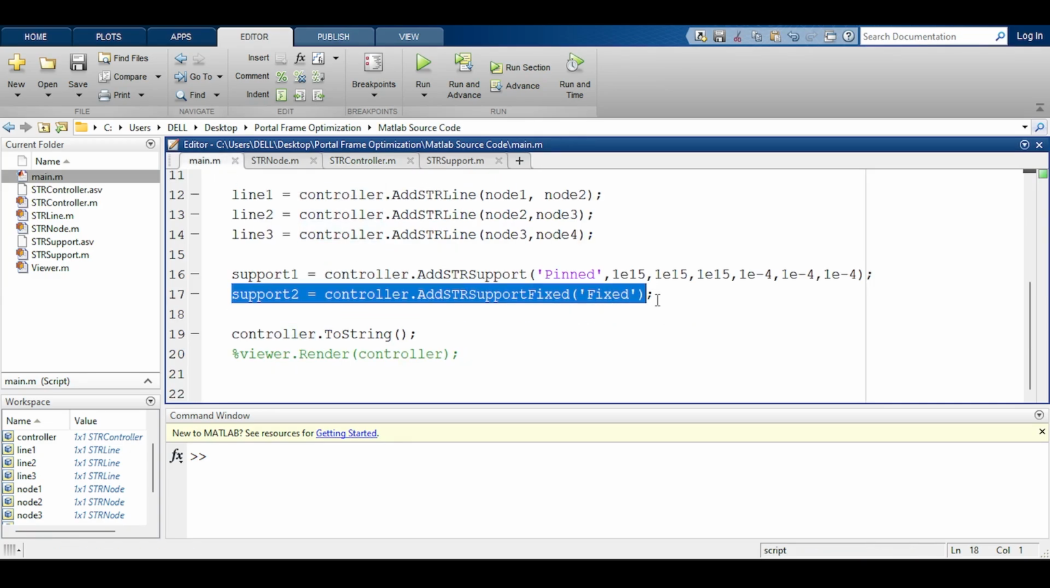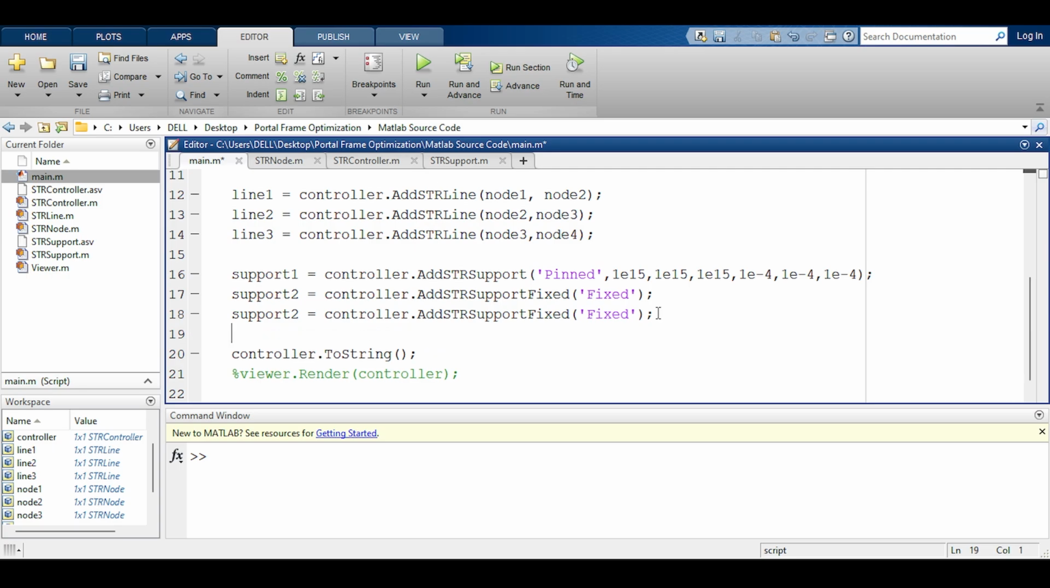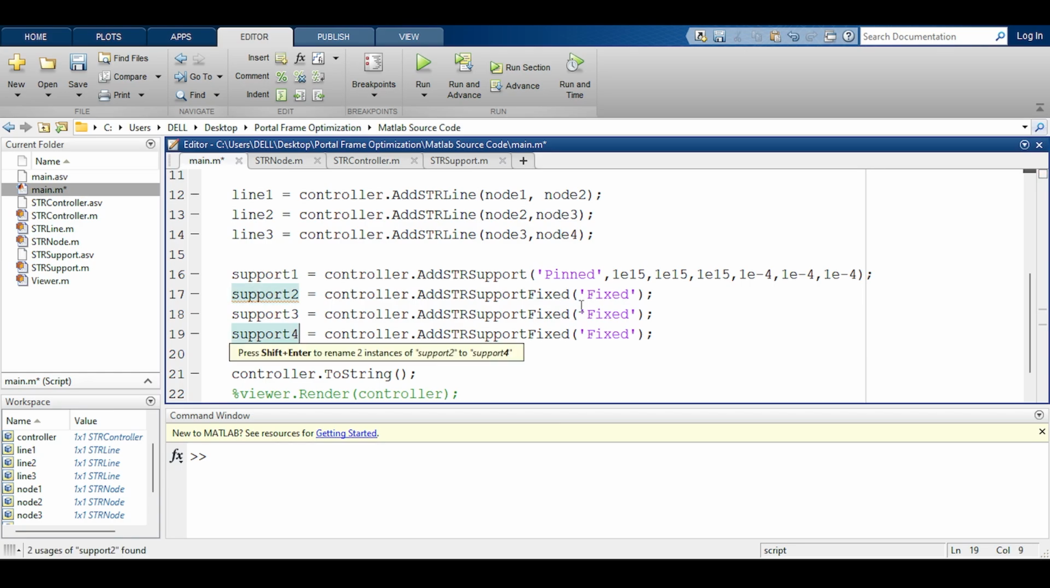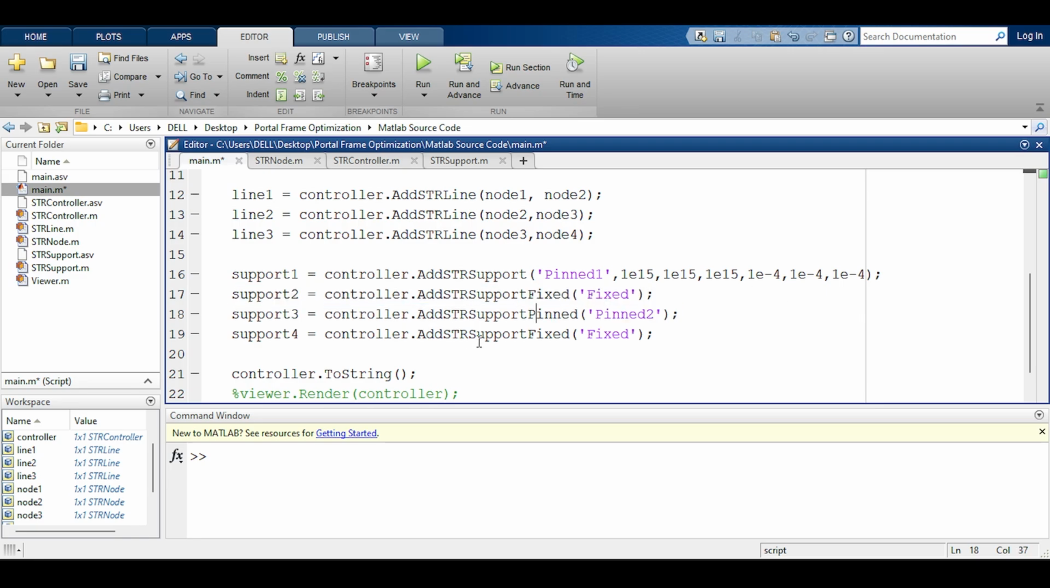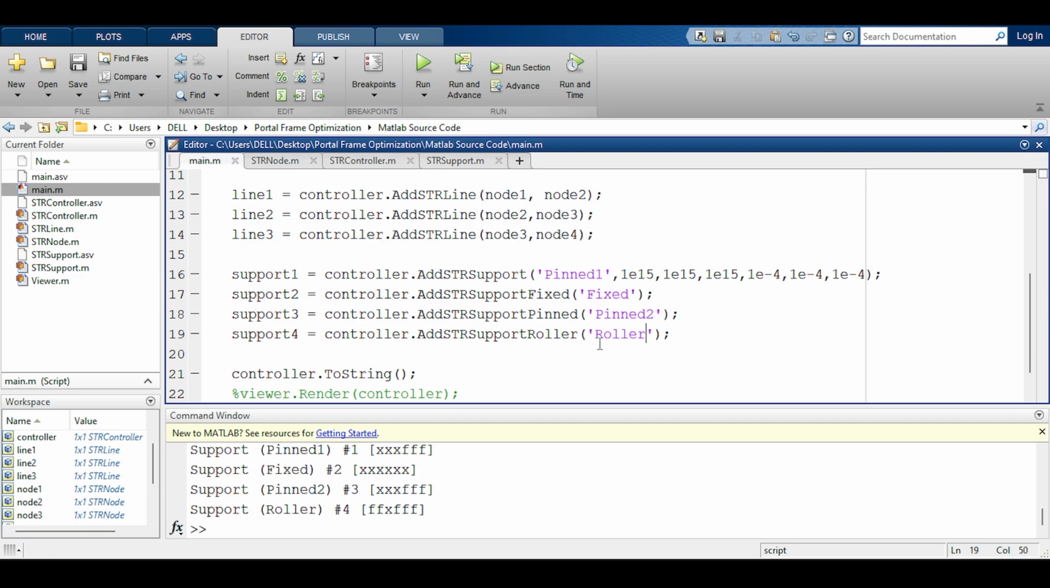Let's add a pin support, a ruler support, and a fixed support. So this is support 3 and support 4. This here will be a pinned 2 because there's pinned 1. And here I will ask him to give me a pinned support. So see how fast this is in comparison to that. Okay, and here I will want to make a ruler. So let's define a ruler and call this a ruler as a name, and see if it works or not. F5.